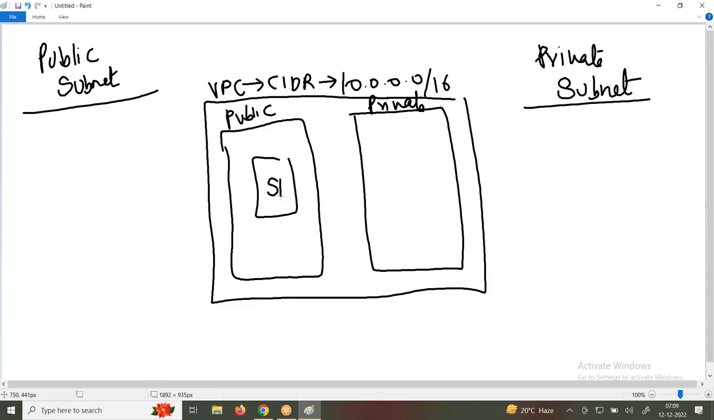Your VPC is your network. Whenever you create any server in your network, first a local IP address will be assigned. I mentioned this on Saturday also. Whenever I create server number one, it is part and parcel of my CIDR. So what IP address will be assigned? A private IP address will be assigned to server number one. Example: 10.0.0.1.